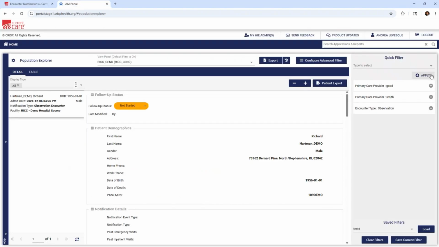Okay, so that's quick filtering, and that's saving your own filters in your own login. So each individual person will need to make their own filters that way. We do have something called Configure Advanced Panel, and we will have separate trainings on these, and you can certainly ask the CurrentCare team to help you with this. This is a way for you to do much more complicated logic to be able to show which encounters you would like to see here.